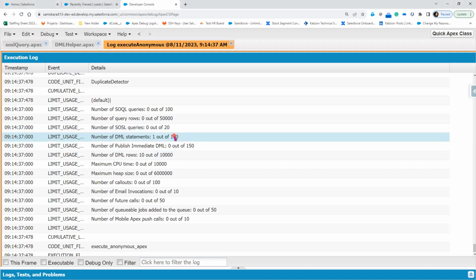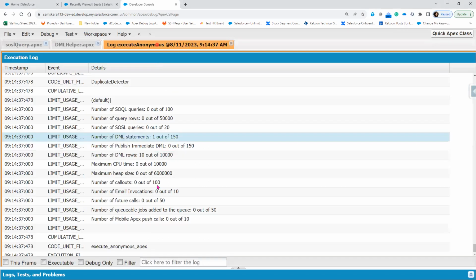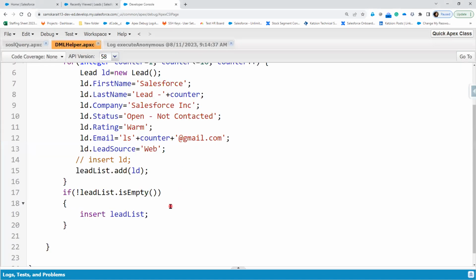Now, in case you wanted to print these governor limits from the Apex, instead of looking at the debug log, how can we print them? We have a method in Salesforce called system.debug.